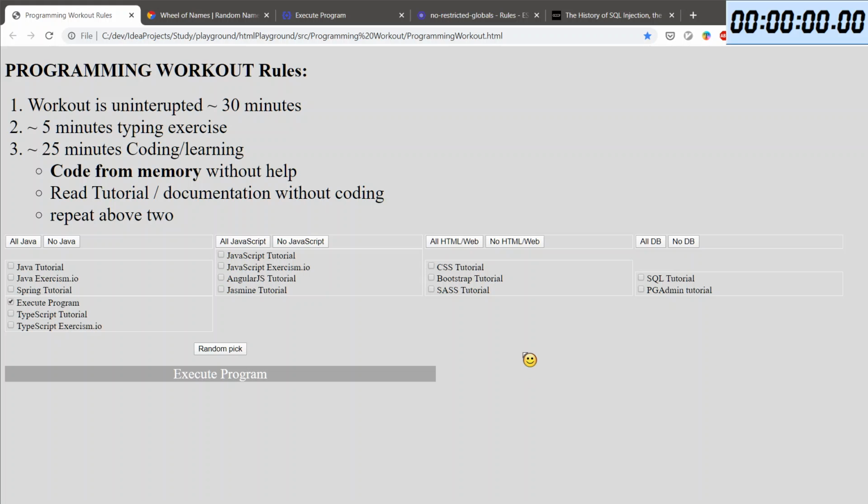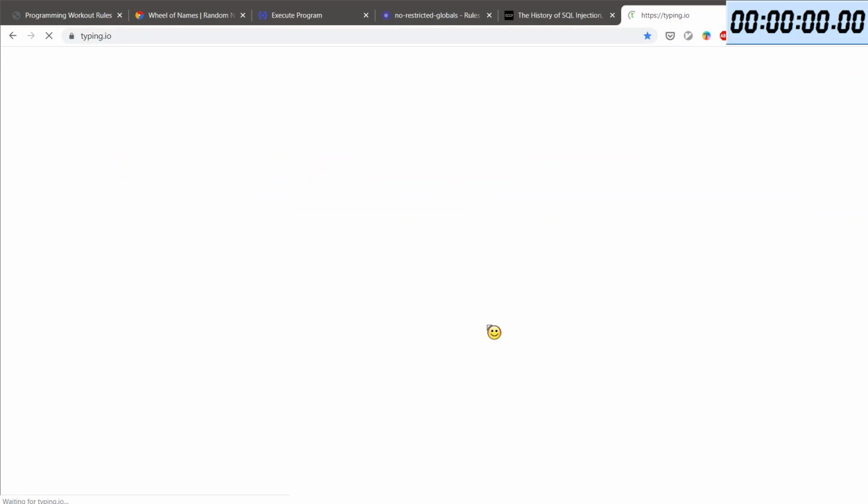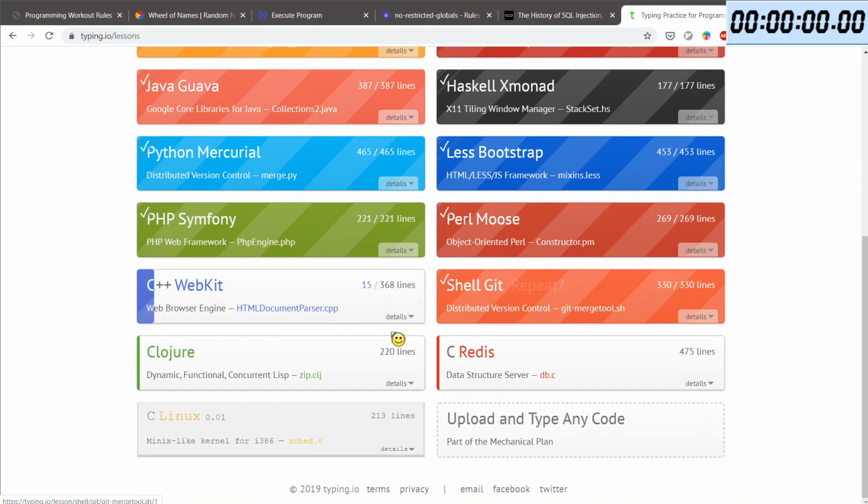This week it seems like we are taking Execute Program, so let's continue in it. First is a typing exercise for 5 minutes, as you might already know. So let's do just that.